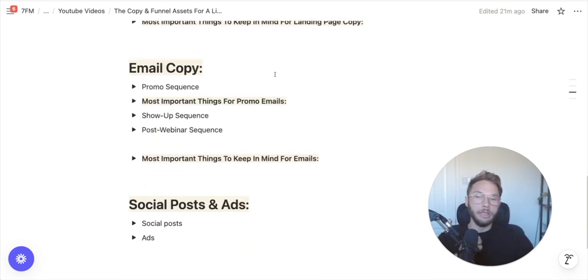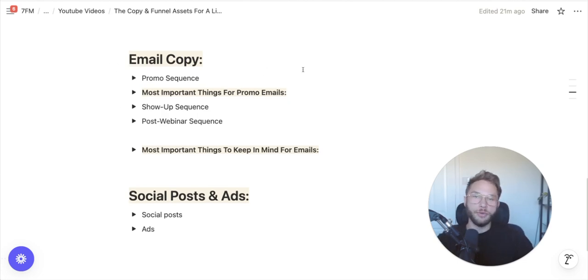So let's move to the email copy here, right? So again, we have the landing page. Now we have the emails. Within the emails, there are three core sequences.